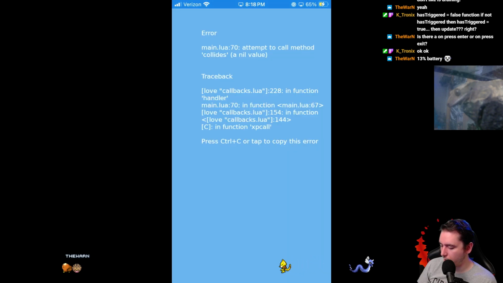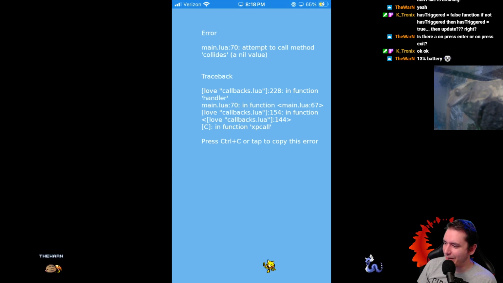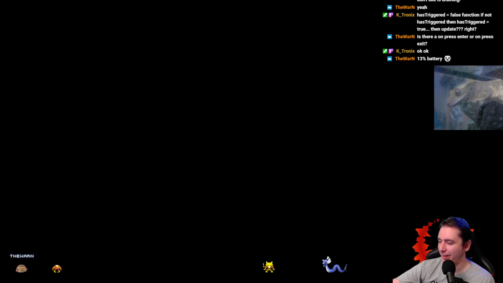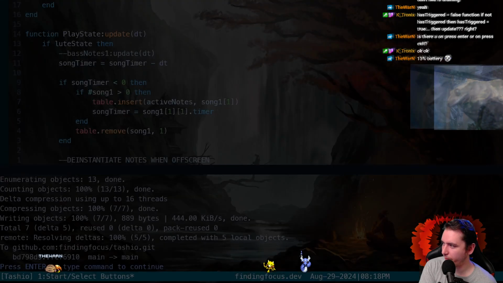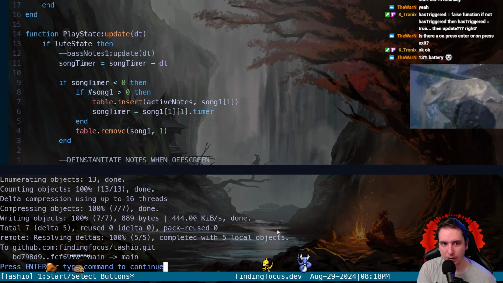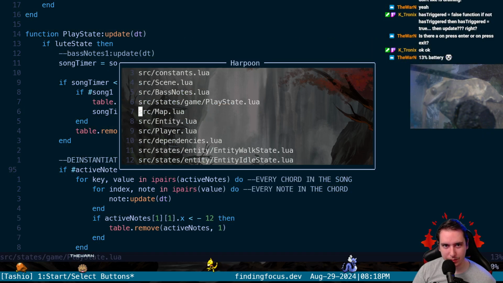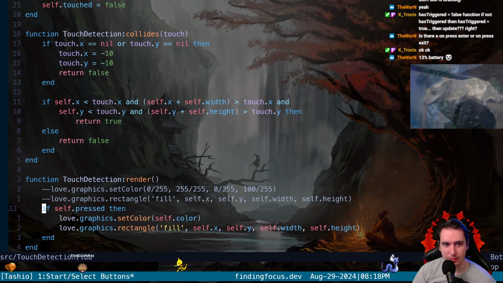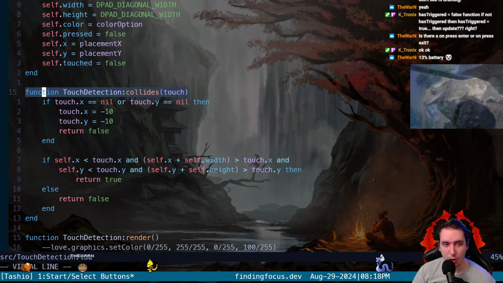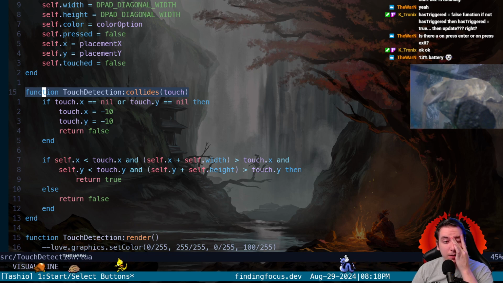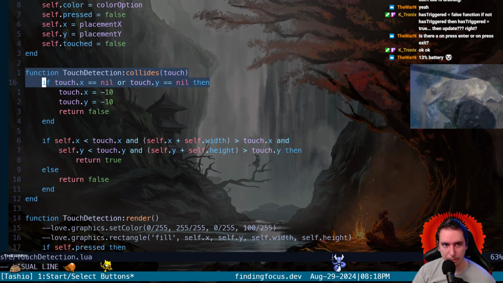Oi. We put the wrong collide function. I know, I'm feeling it, Warren. It's like, that's bad. I've got the plugin over here. Collides is not the right function for the touch detection object. We have to see, oh, it is. Oh, it takes in a touch. Oh, it's on our touch detection object. That's where we messed up.